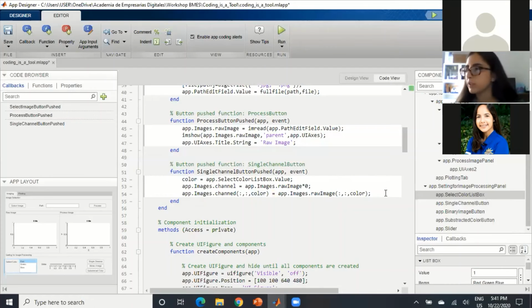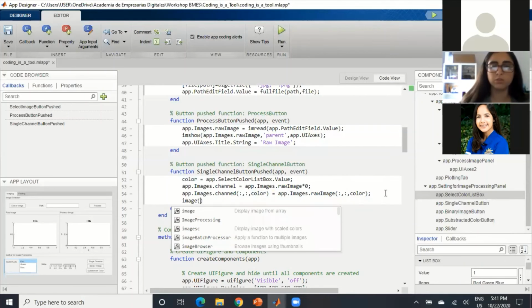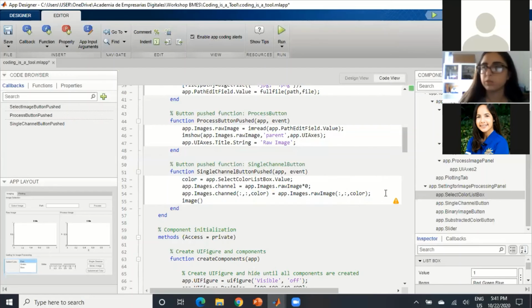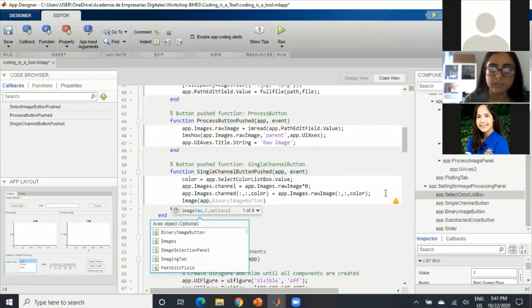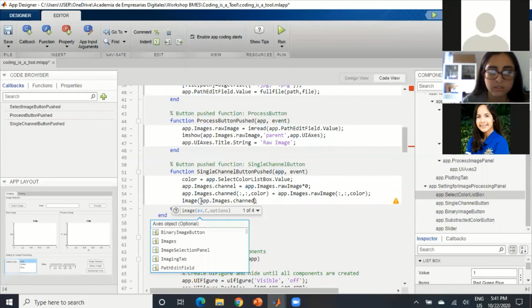So now we have the matrix only with that color, and what we want to do is to show it. So we use image, and the way that we need to do it is first we pass the matrix that we just created. In this case it's app images channel.